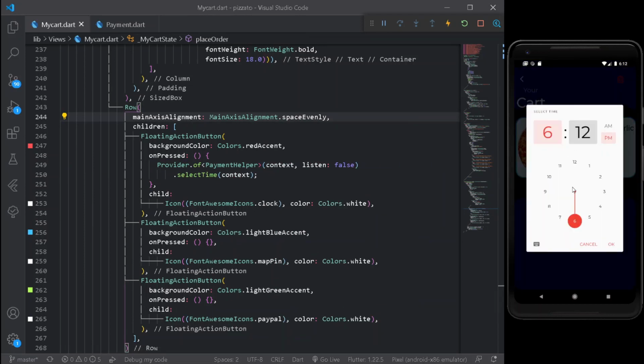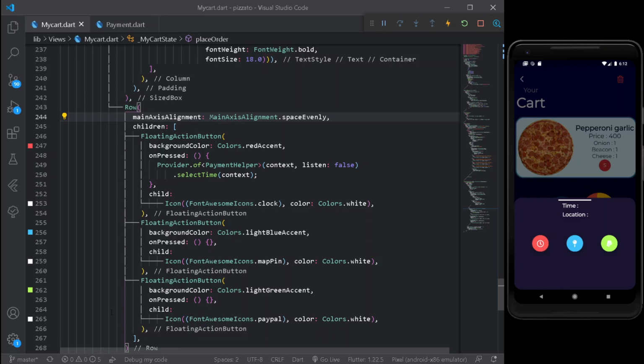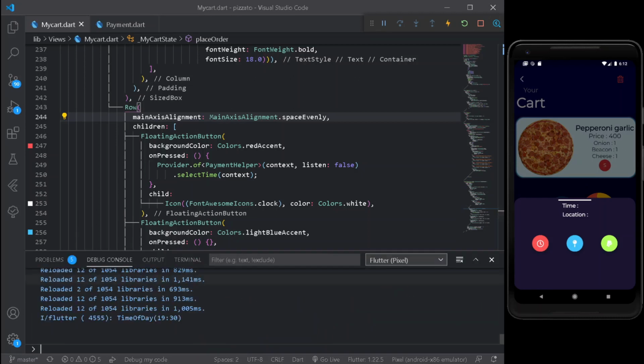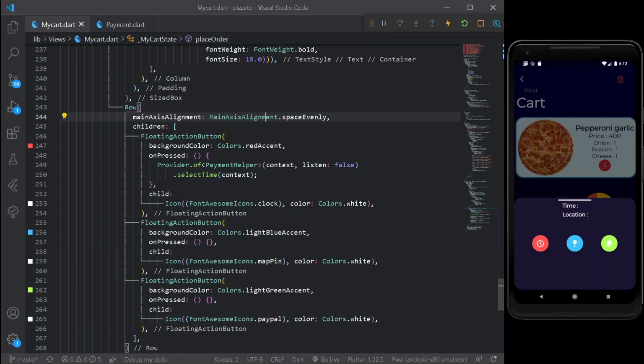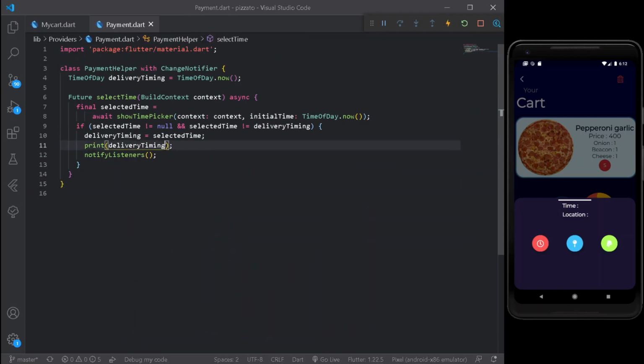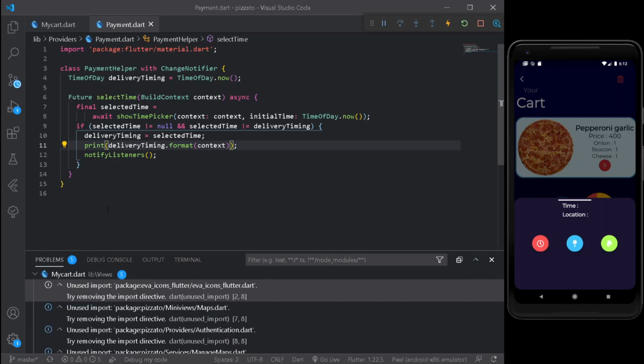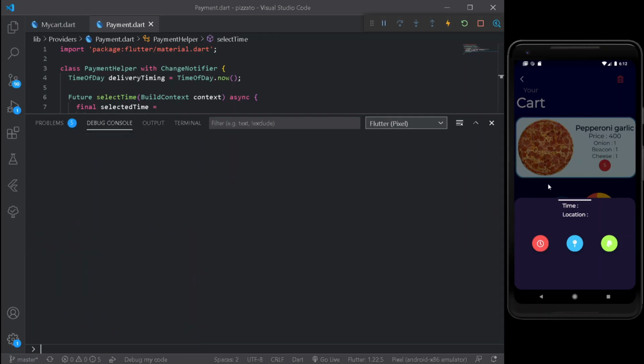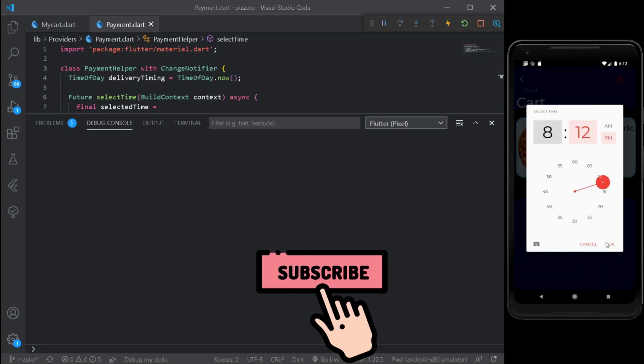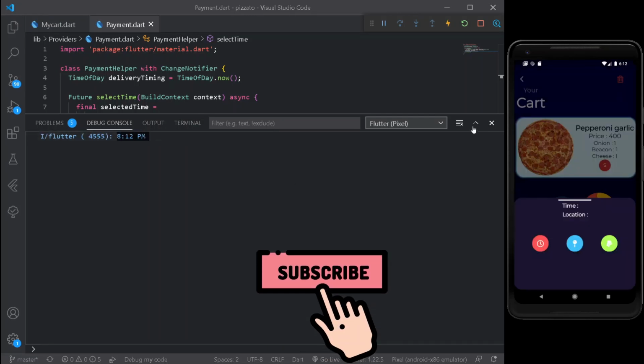Alright, so we have a timing picker here. The current time is 6:12, so let's make it 7:30. Okay. If I check my debug console, I should get the time, that is 7:30, but we are getting the time under a different context. So here I can simply do one thing: go under my payment and format the context. Let's try it one more time. Alright, so let's open it one more time. Alright, 8. Cool, so we have 8:12, that is 8:12 p.m.